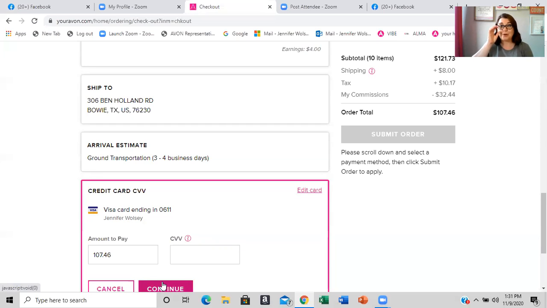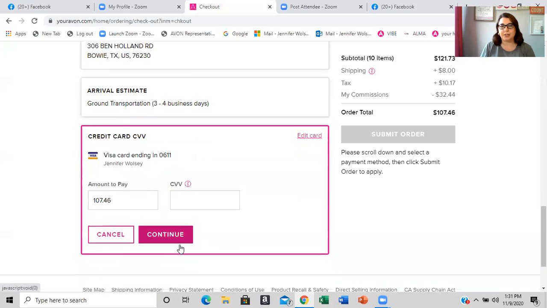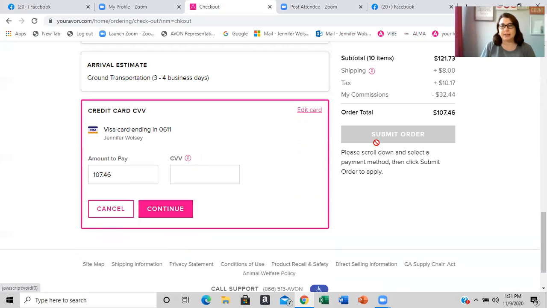I technically do not want to place this order, so I'm not going to submit it. I'm just going to talk you through these last couple of steps. I'm going to put my last 3 numbers there and continue. Once I do that, this submit button over here is going to light up pink, and then I can actually submit my order. If you just pay for it and you don't click on submit, then it doesn't go through. It doesn't process. So the magic to this is making sure that you click on that submit order.